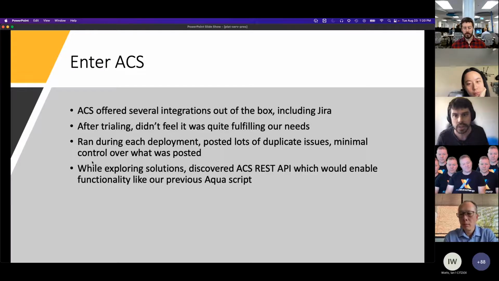One problem with the integration is it was running during each deployment and created a lot of duplicate issues on our Jira board. However, in the process of finding a resolution, we discovered a REST API for ACS that would enable similar functionality as our previous Aqua scanner script. So that's the solution we ended up going with, and we are currently in the process of trialing.